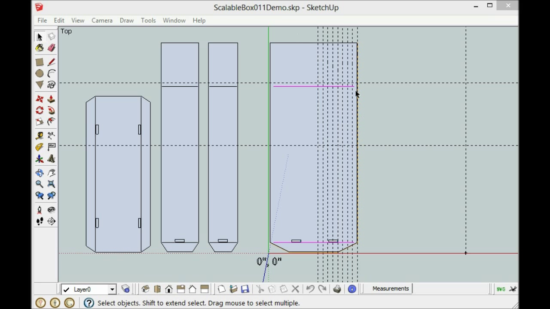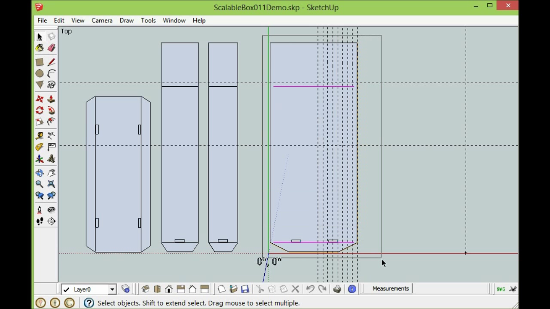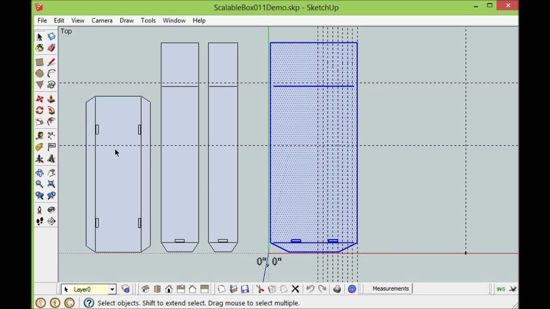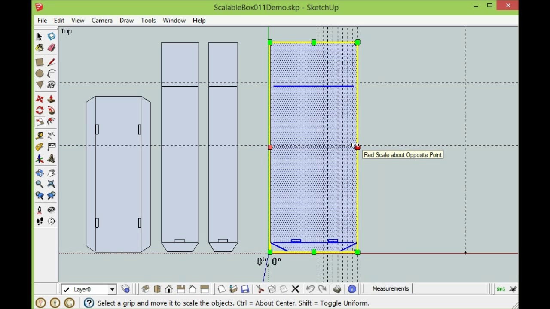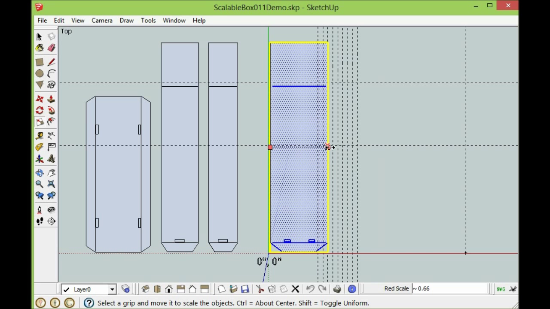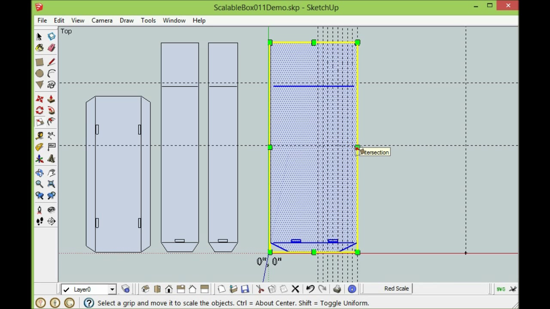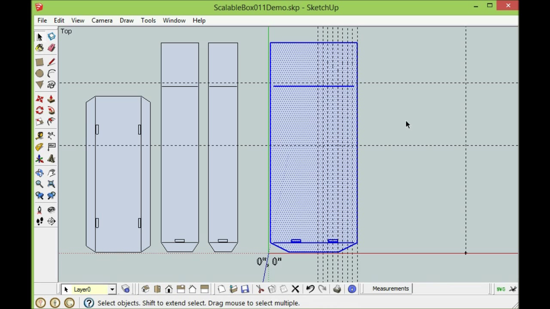Further, my larger example here, I can highlight it and then get the resize tool and make different sizes of boxes, and it'll snap onto these centimeter wide guidelines here. I can make whatever box size I want. So this is a scalable box. So now I'm going to show how this box can be made in SketchUp.